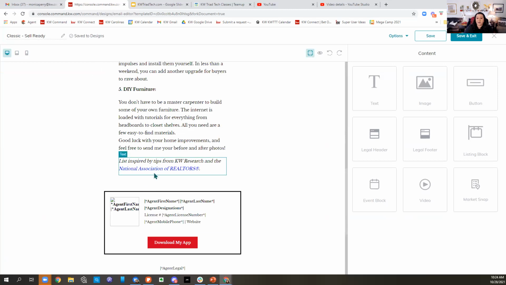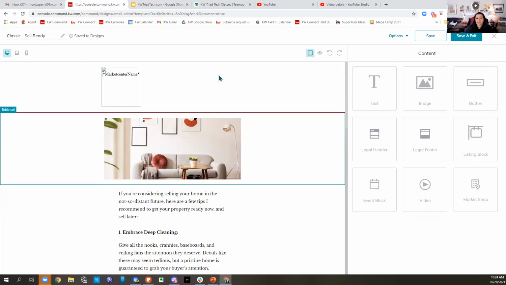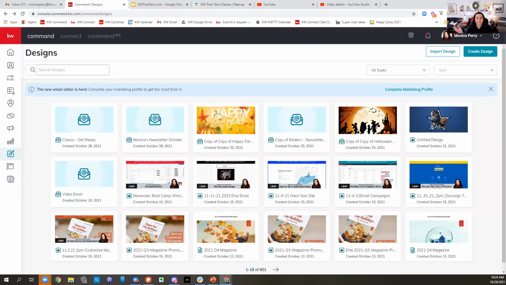And so I did a combination of these ready-made emails as well as some custom content. Like I did one, since we're at Halloween, I did one for next year that gave tips and tricks on carving jack-o'-lanterns for the year 2022 at Halloween. So these are really great. And then you can just save and exit, and it's completely done.